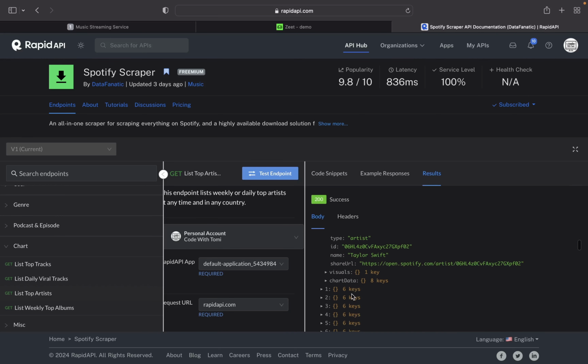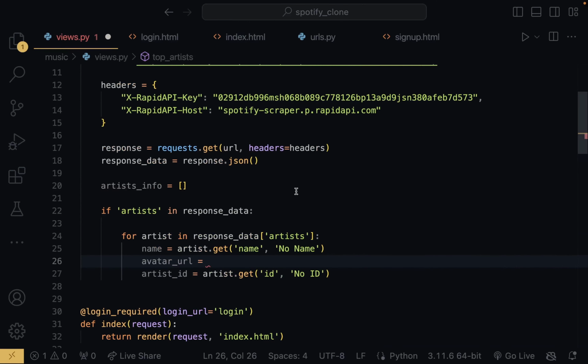But for us to get the actual avatar URL or the profile picture of that particular artist, we need to come into visuals. Then we need to go into avatar. Then we need to look for the first element in avatar. Then we can get URL. So let's do this. Let's do it step by step.